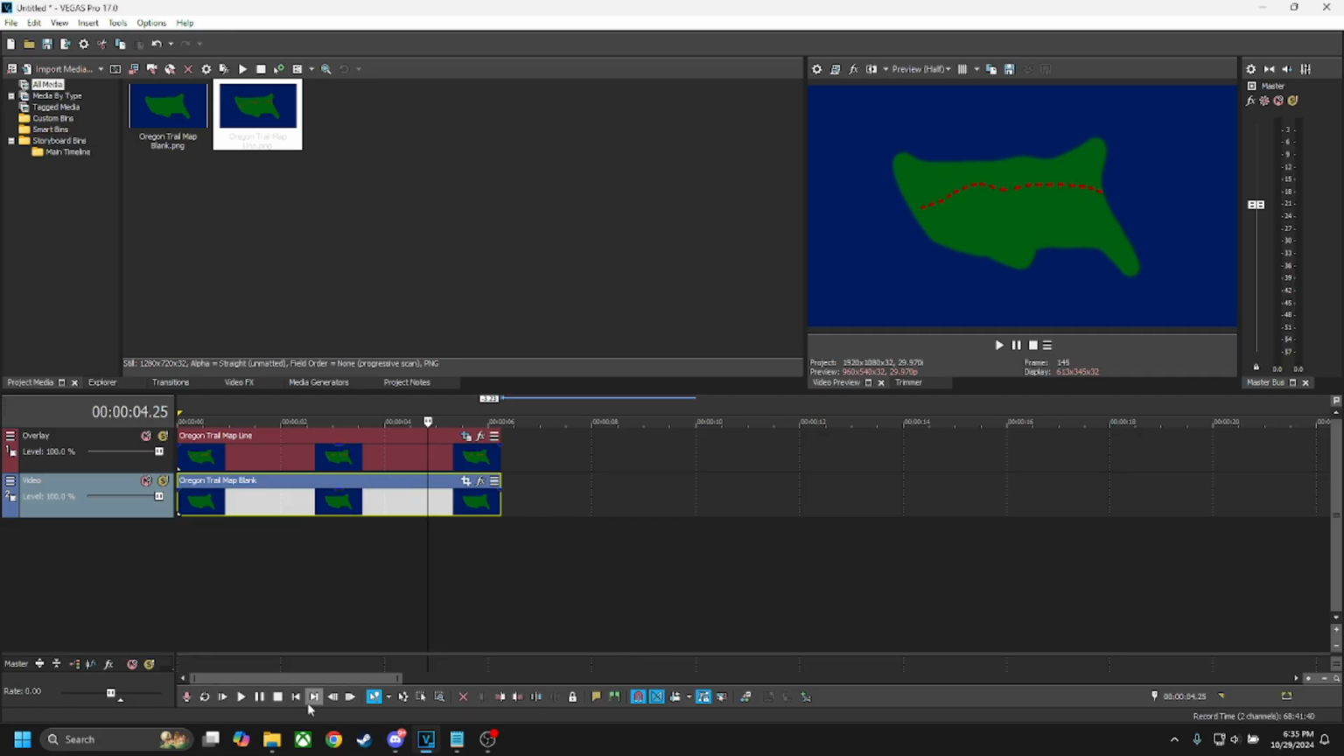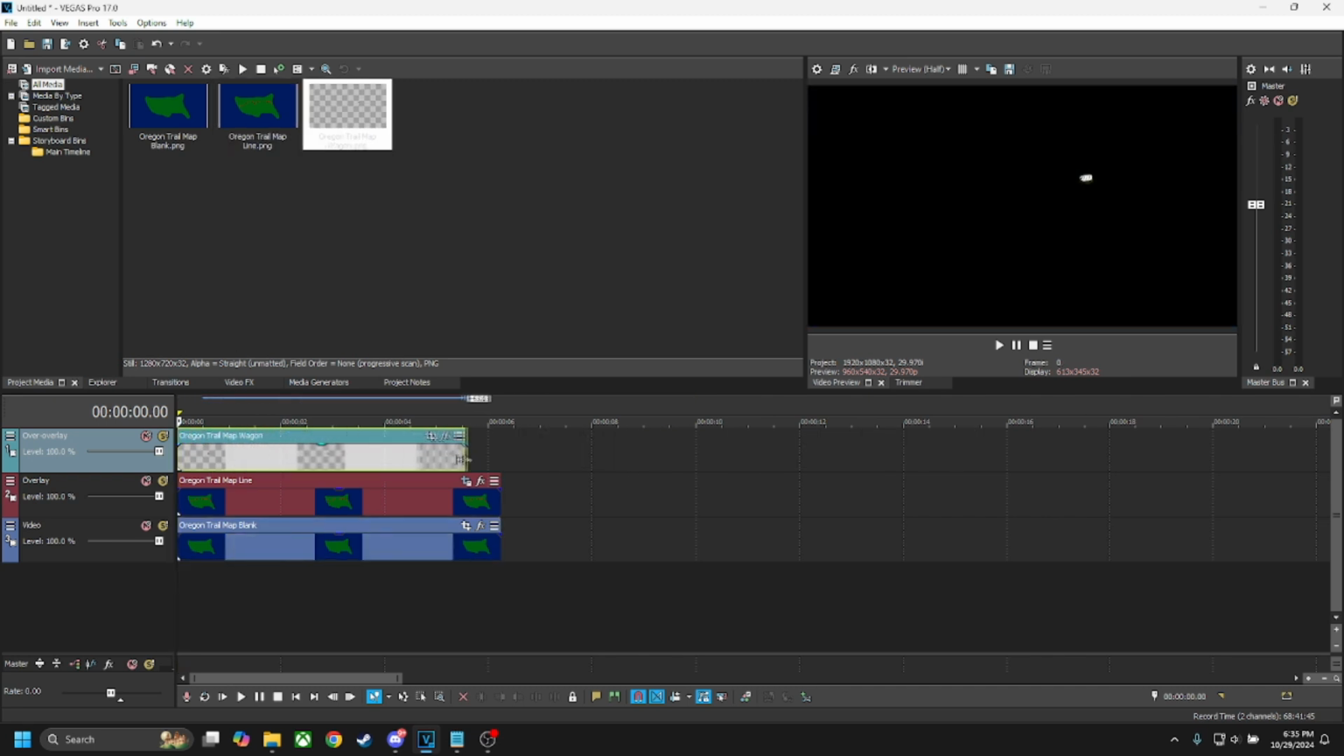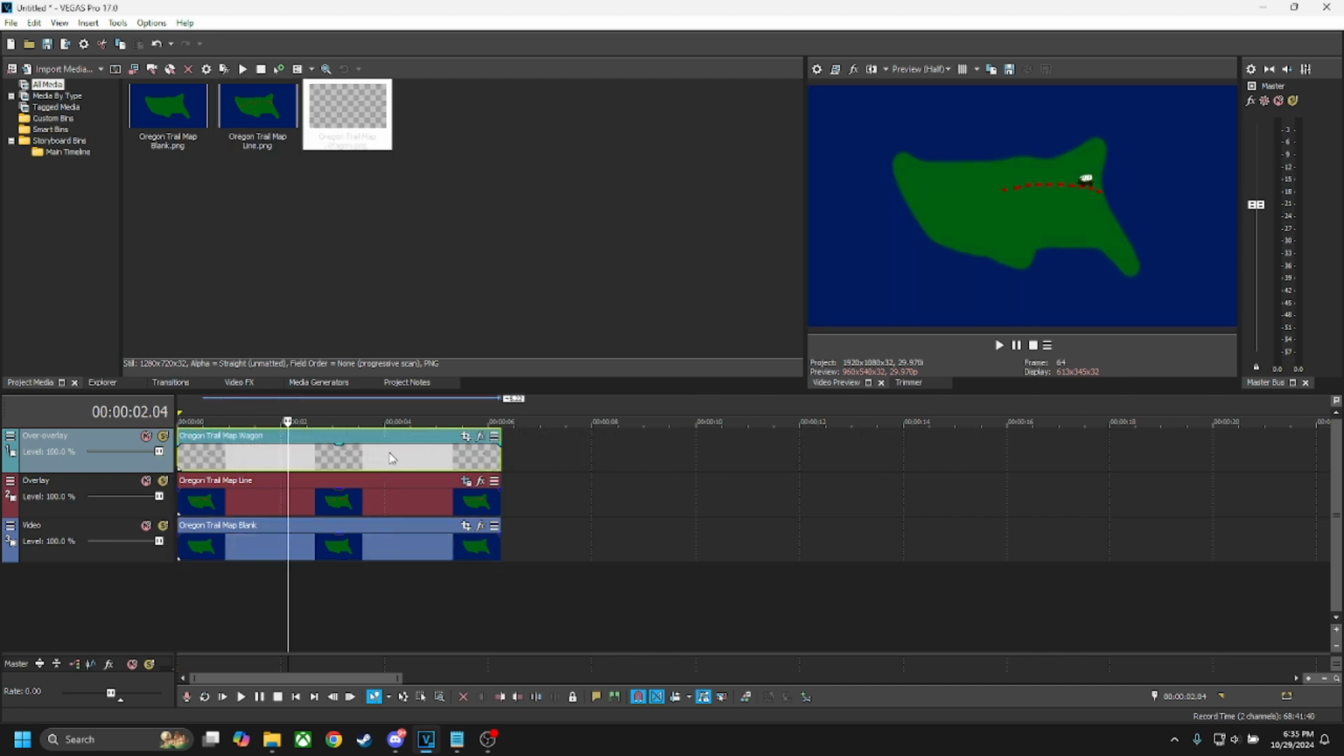And then we could go even crazier, and I'm going to add a new layer here. We'll call this overlay. And I'm going to drag in our wagon. So this guy is going to precede the line, so it looks like the line is following him. And we can do that pretty easily.